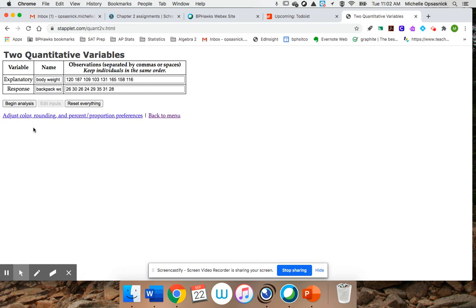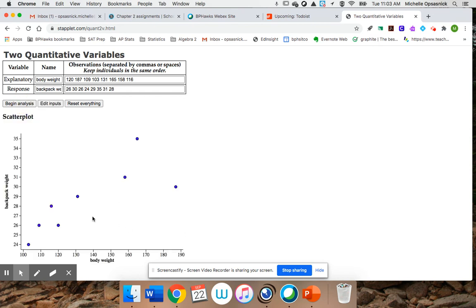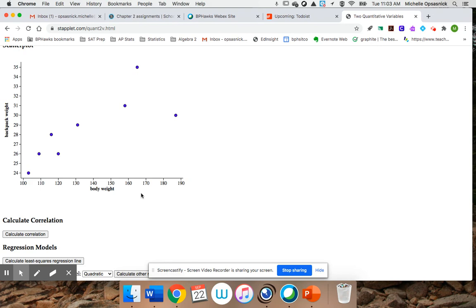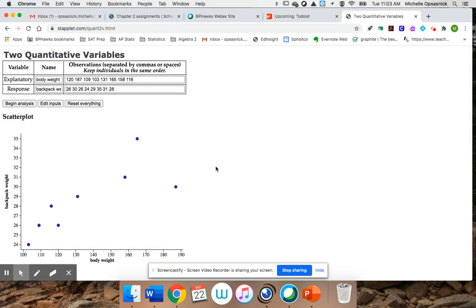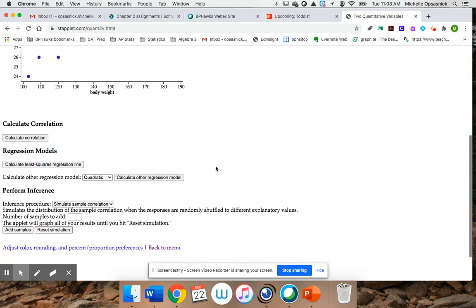Okay, so I typed all the data in here with the body weights and backpack weights. And then once I do that, I can just hit begin analysis. I get my scatter plot and it labels it nicely for me if I type in those variable names up here. And then if I scroll down, I have an option to calculate correlation. So I would hit calculate correlation and then it gives me that R value of 0.795.